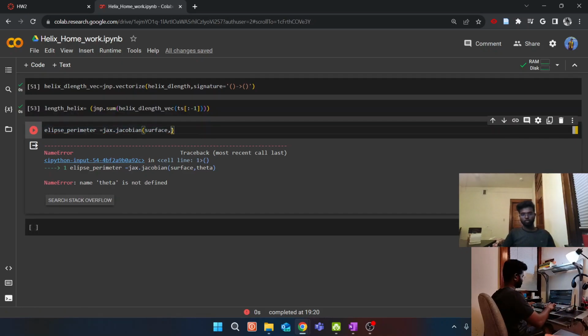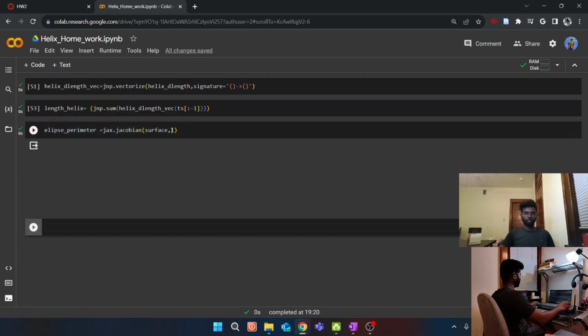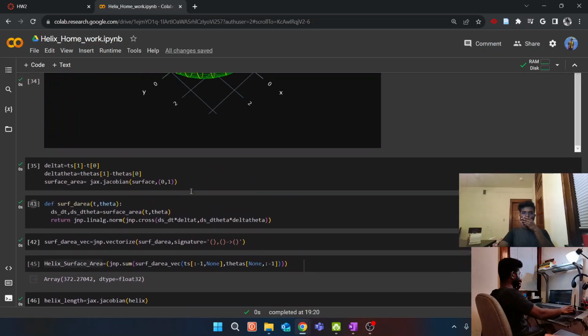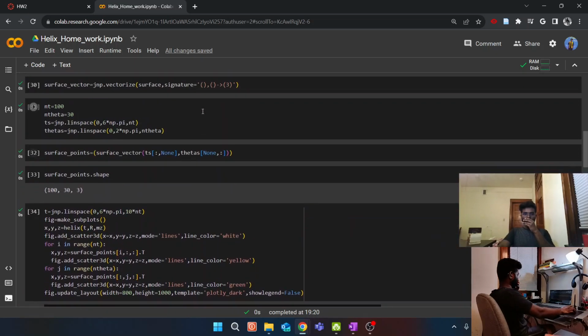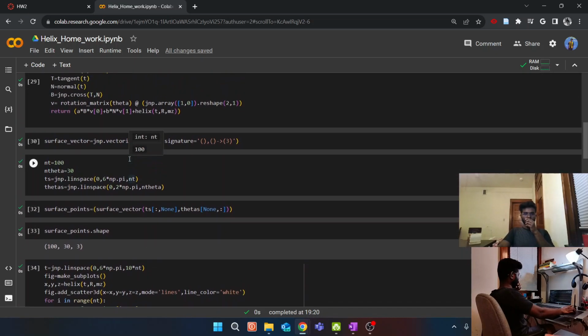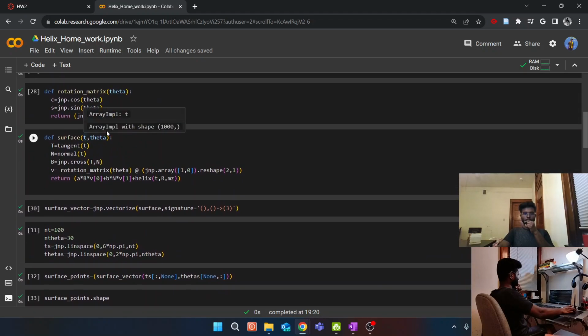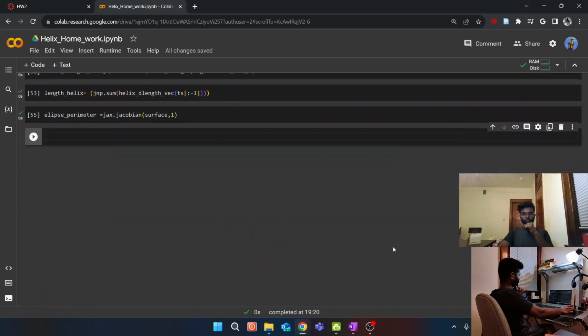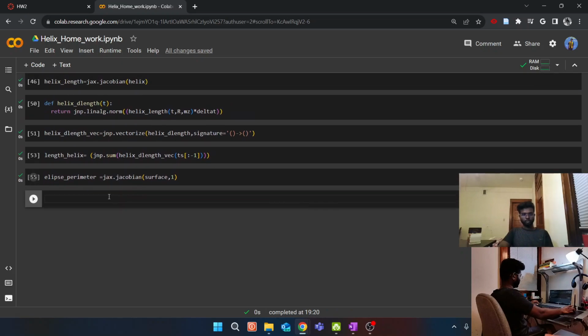Okay, we have to write 0 or 1. We can't write theta. The surface function has two arguments, t and theta. Over here you can see t and theta. This is 0, this is 1, so I'm putting 1. Now let's factorize this, meaning make a function out of this. Ellipse t perimeter, and we're going to pass in theta.